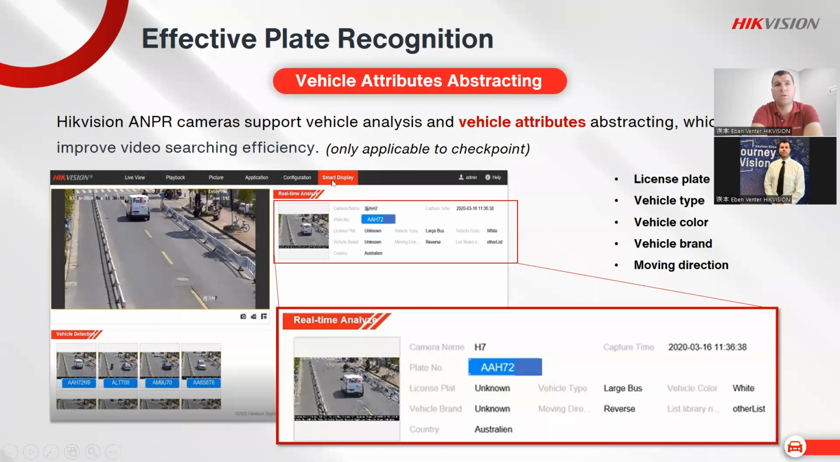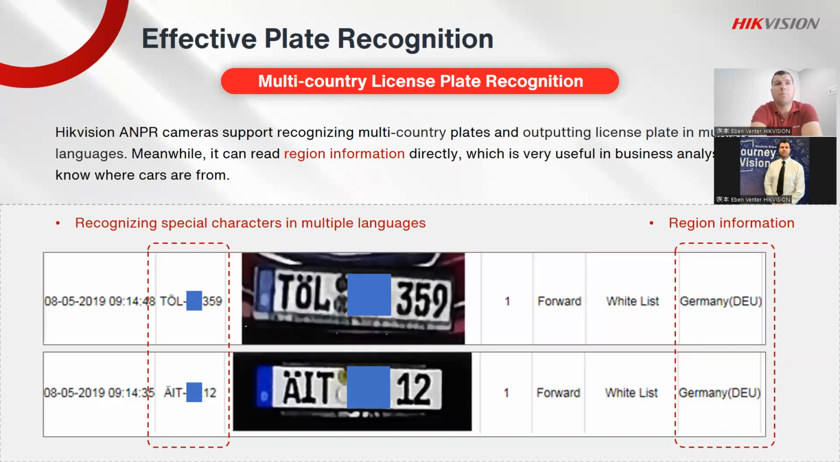So on the newer models, you'll have the smart display. On the older ones, it will be under configure, and then at the bottom, but we'll go through that as well. But this is just to showcase a little bit about the information that it will give you. Right, next up is obviously, this is not really important, but we can obviously read multiple different countries' number plates.